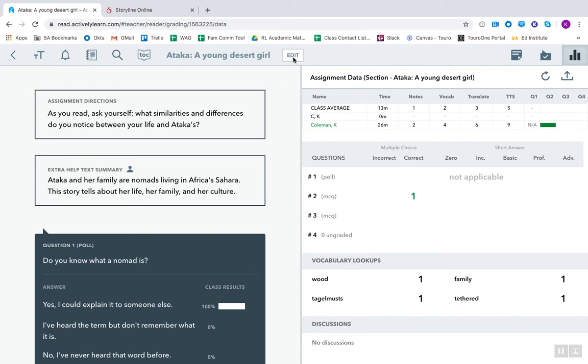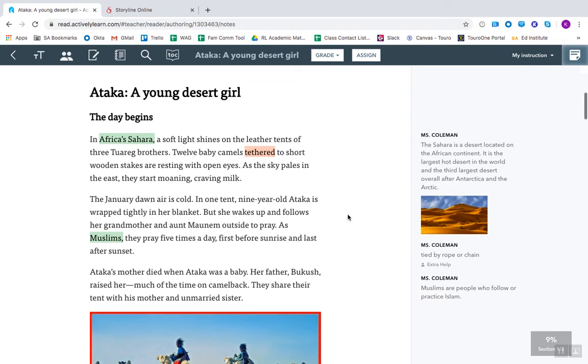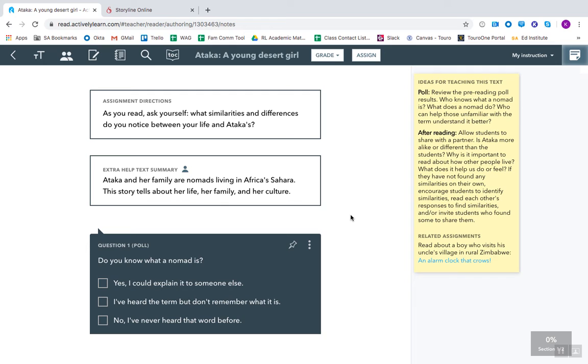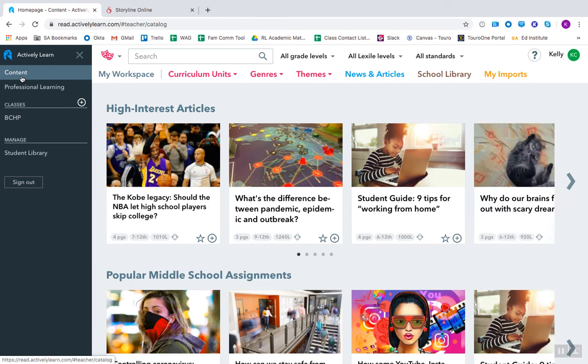Also, I can edit these texts any way I need to. Actively Learn comes equipped with all of these texts ready to go, but I can completely change these or supplement them in whatever way I feel is necessary. Or I can upload my own text and make an assignment completely from scratch. So this website is honestly a goldmine of a resource for both students and teachers alike. And I really think the opportunities here are endless, especially as we move into remote learning.